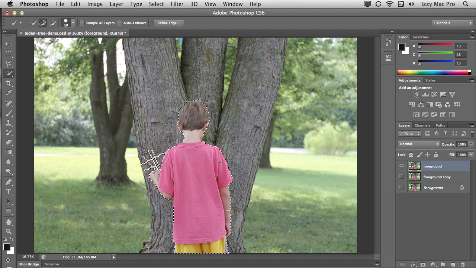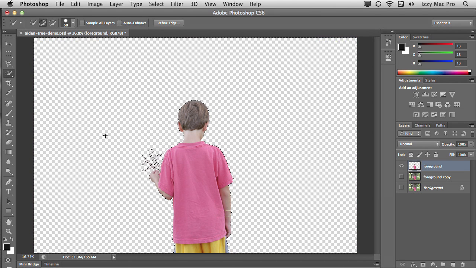Now, if I were to hit delete on the keyboard right now, it would delete Aiden. Well, I don't want that. I want to delete everything except for Aiden. So I want to inverse the selection. Go up to the select menu, choose inverse. Now I'm going to hit delete on the keyboard. Of course, the checkered pattern indicates that's an area of transparency. So now this layer, as you can see right here from this thumbnail, is just Aiden alone. And that's what I want. So that's my first layer. It is done and ready to go.